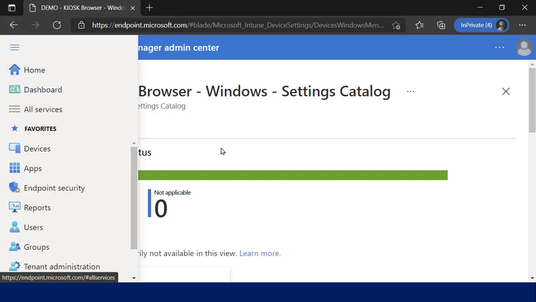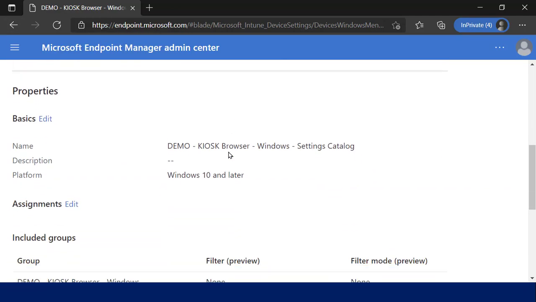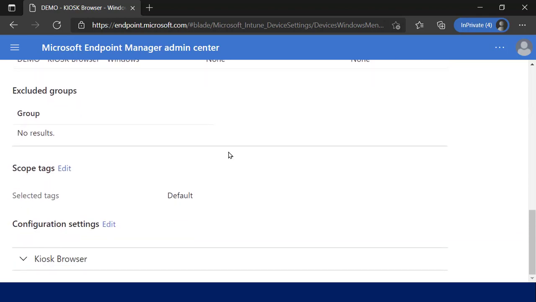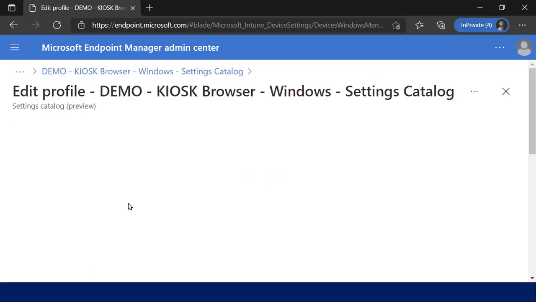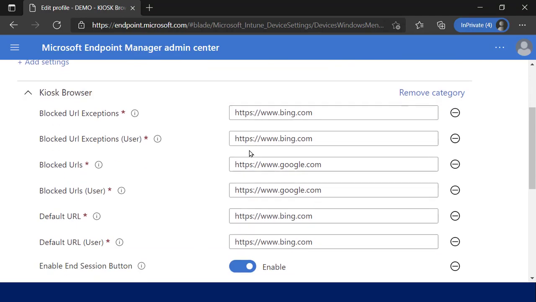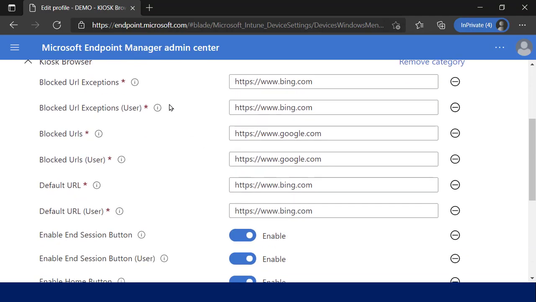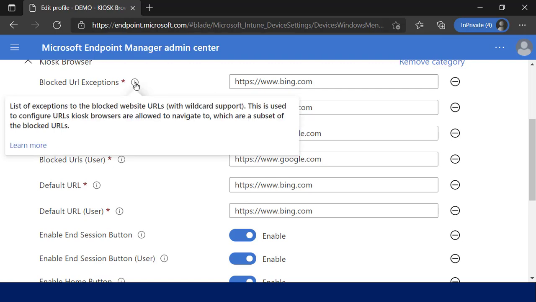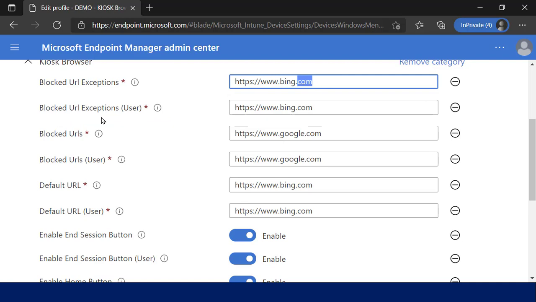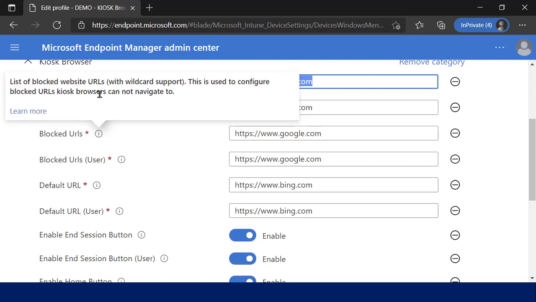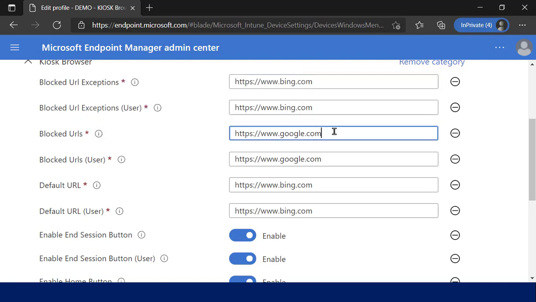In terms of settings for this, if I look at the configuration settings for my Kiosk Browser, basically I'm saying the blocked URL exceptions, meaning the places I can go to, would be Bing, right? And so you can look and see what you could do. You see the list of exceptions, right? And so you can add more than one. I just chose one here. And then the blocked URL list, so you could add more than one here if you wanted to. And so these are websites that the user cannot navigate to.